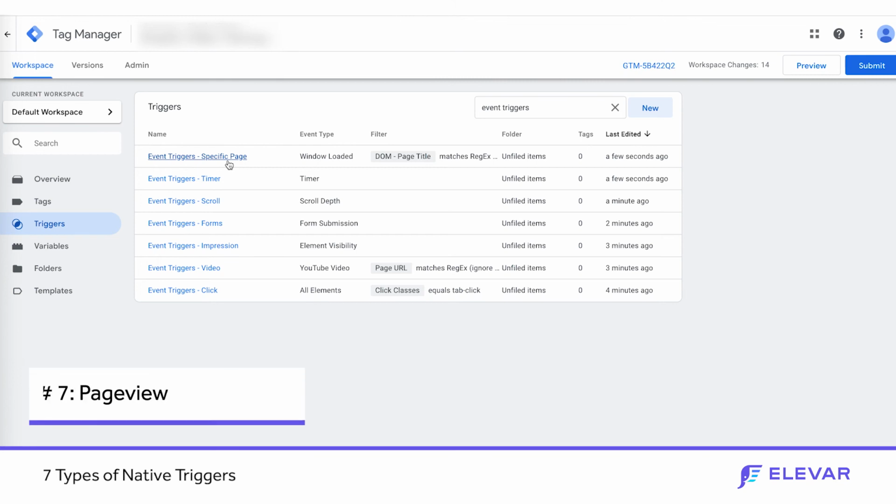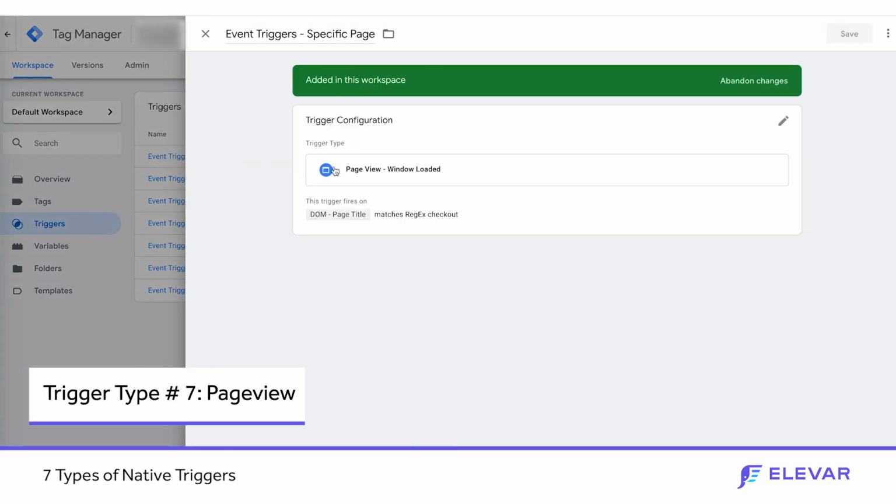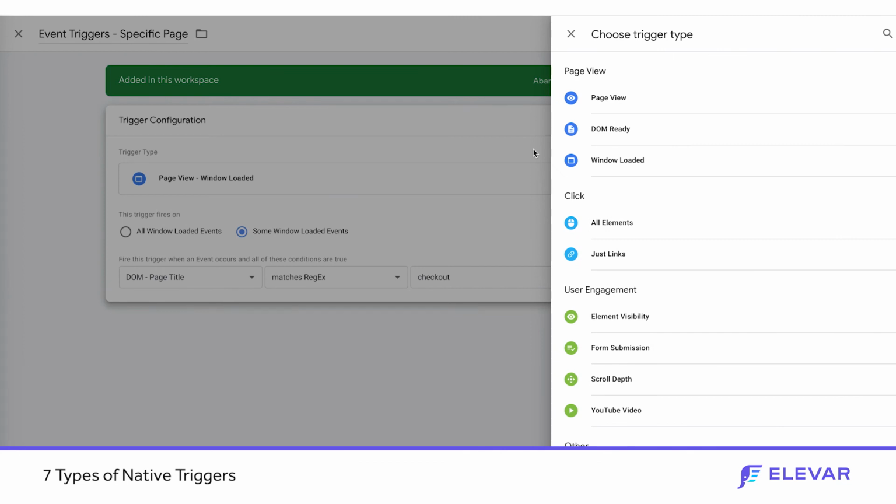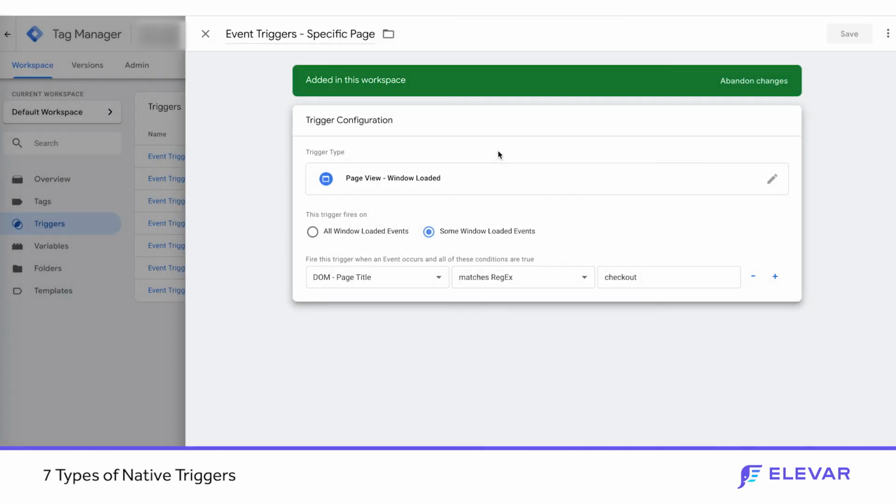Event trigger type number 7 is going to be a page view trigger. We all know the page view trigger. This is pretty standard in our Google Analytics setup, but something that we can do with triggers, specific with page views, is start filtering these triggers.